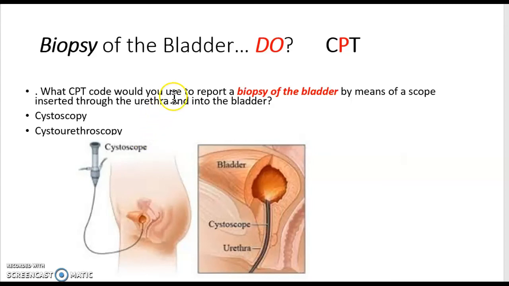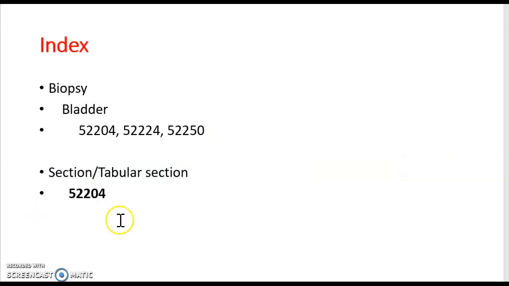We don't have any radioactive material given. We don't have any other indication that was given to us in the 2 other codes presented here. So our code is to be finalized as 52204 in the CPT coding manual.